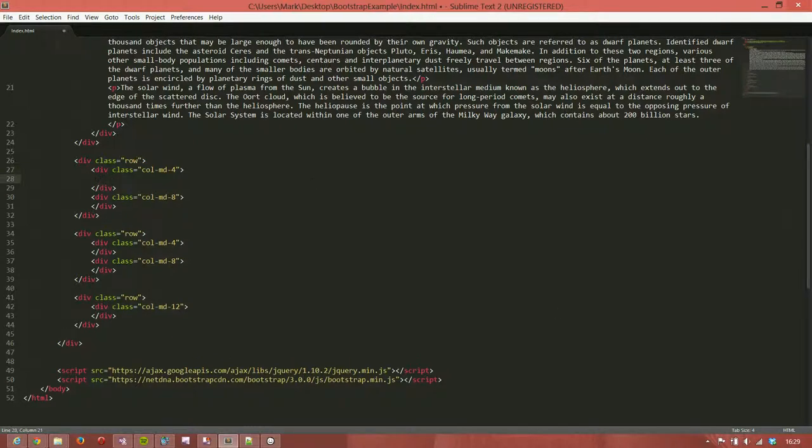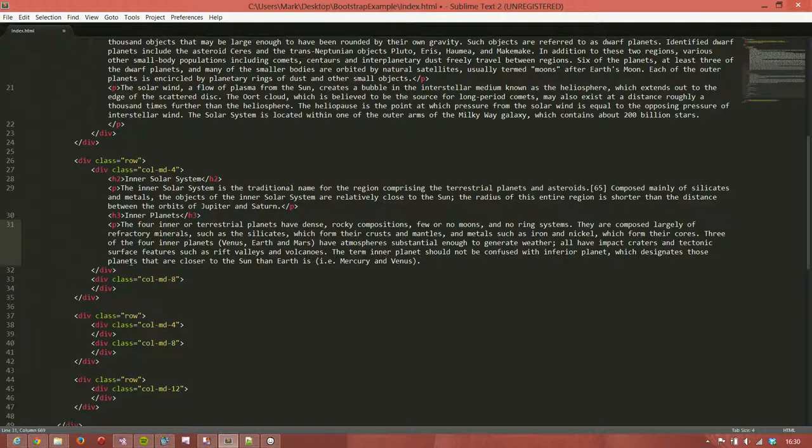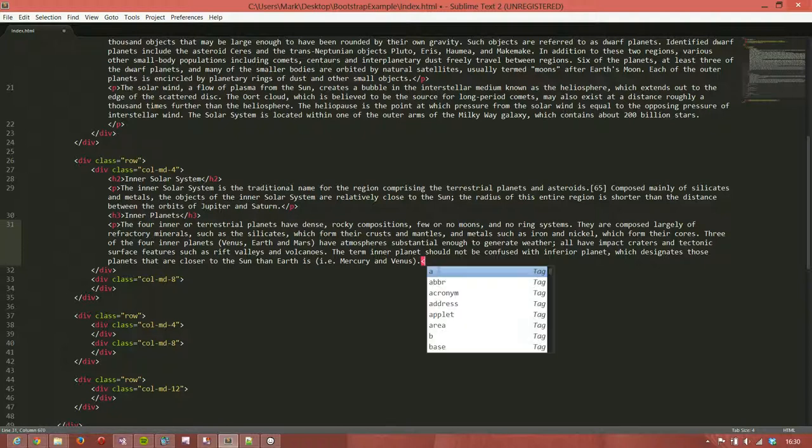Again, what I'm going to do is copy some text that I've already grabbed from that Wikipedia entry, and I'm going to put it into the left-hand column. Let's paste that in here. So what we've got here, I'm just missing a closing key, so we've got a heading 2 of inner solar system, a paragraph, a heading 3 of inner planets, and we've got a paragraph. We just need to close that paragraph there.